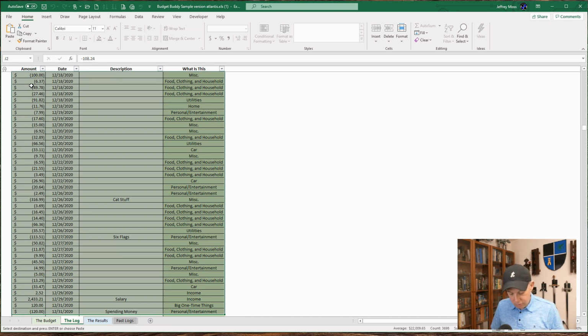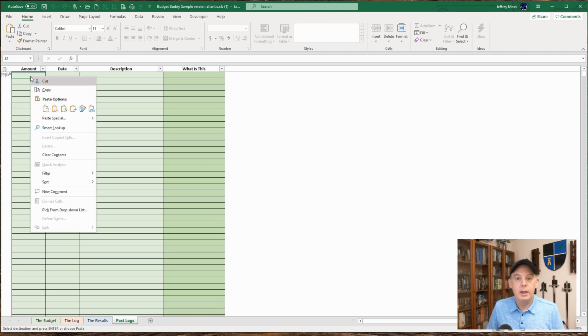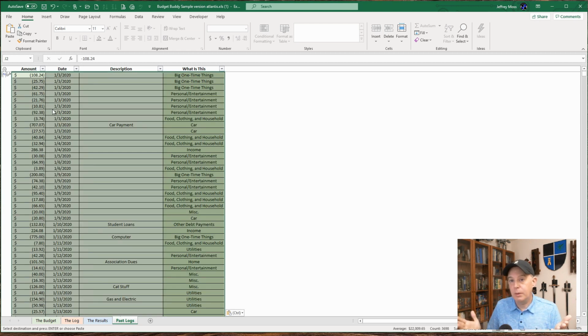So I'm going to go ahead and do a Control-C, so holding the Control button and the C button at the same time, and then I'm going to let go. And you'll notice that around the border of the area I've highlighted, we have those moving dashes. So that tells me that I've now copied that area. I'm going to go now to the Past Logs tab, and now I'm going to click on the upper left cell. I'm going to right click, and as usual we're going to paste as values, which is that clipboard with the numbers 1, 2, and 3 at the bottom. That's it. I've now copied my old log into this Past Logs tab.